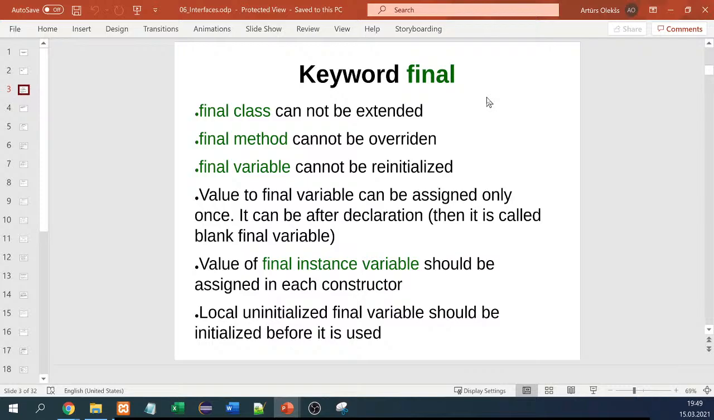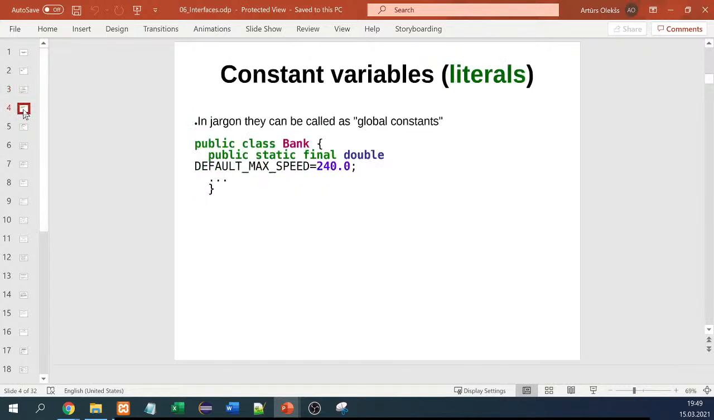A local final variable should be initialized before it is used. That's not for the class variable, but for the variable defined in methods. This is how constants look like, as you already know. Just use the keyword final before the type, and then we'll have the final variable.